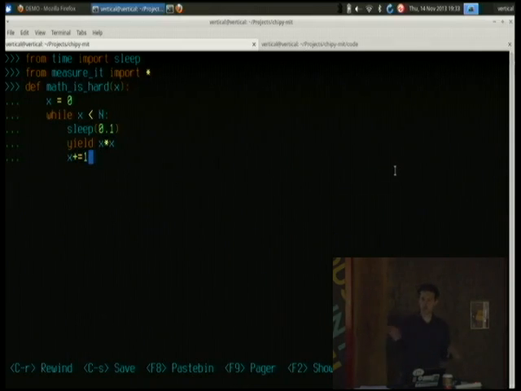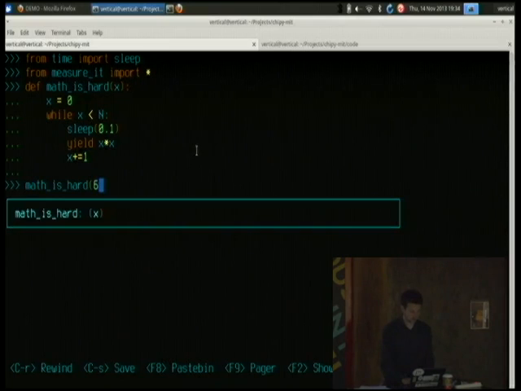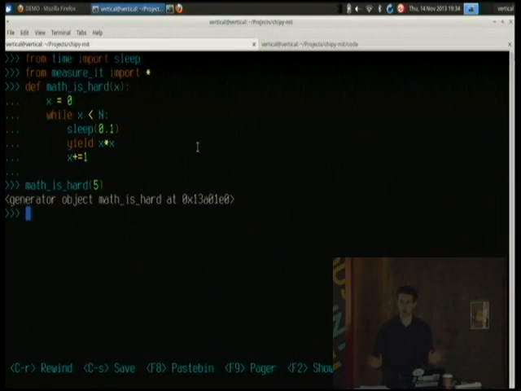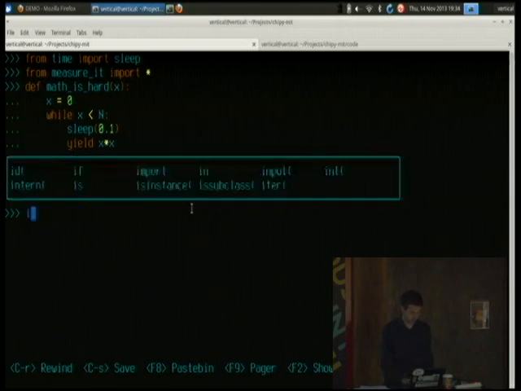People familiar with this yield keyword? Yeah, we're good? Okay, cool. So this thing is actually a generator, right? This is not a regular function call. We get this thing back that we can iterate over.